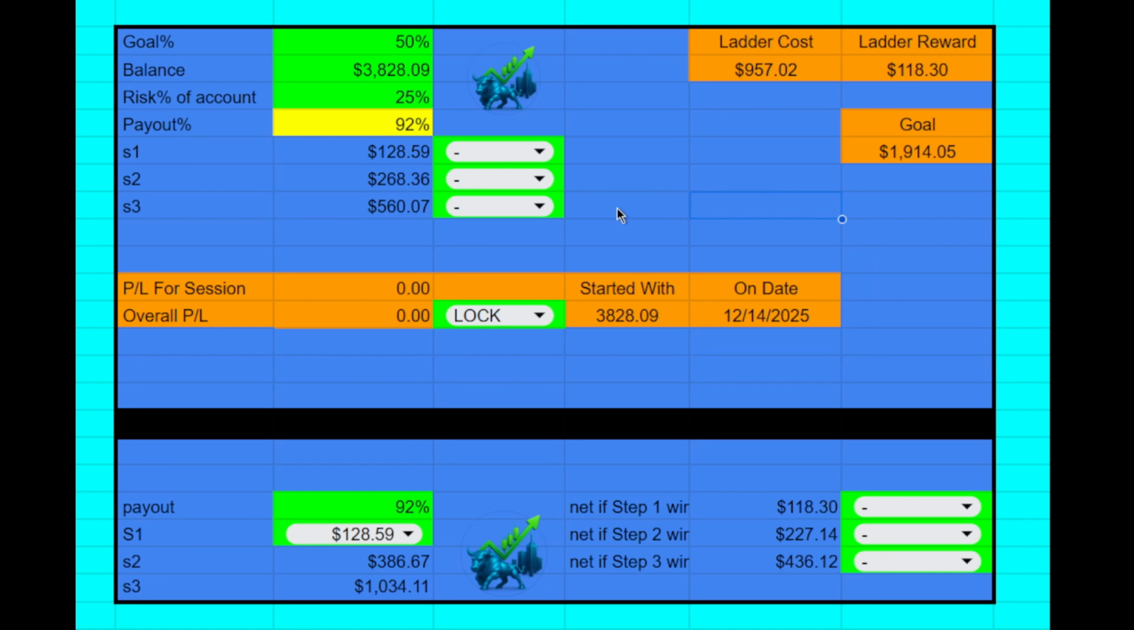So we haven't even started our trading yet, but just check this out as well. It will automatically also populate the P&L for the session and overall P&L. Okay, so all of this stuff is getting populated for you to make this thing easier and more efficient.